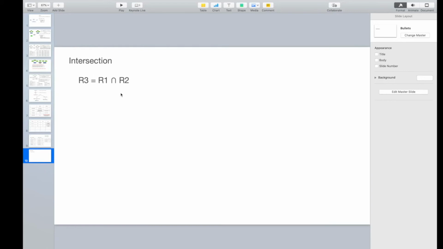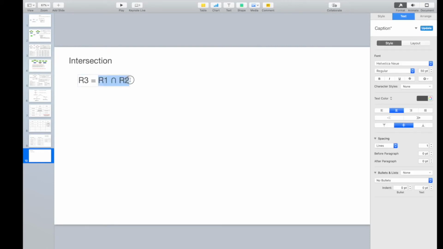And of course for this one we also require R1 and R2 to have the same schema, and the resulting R3 also has the same schema. We don't have any concerns about duplications. We define this one as a derived operation. The main reason is that R1 intersects with R2 actually equals R1 minus R2.